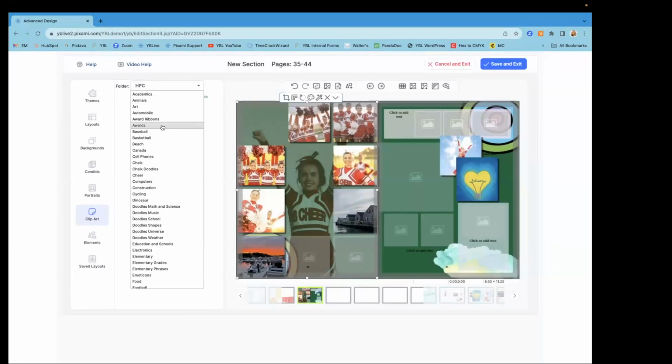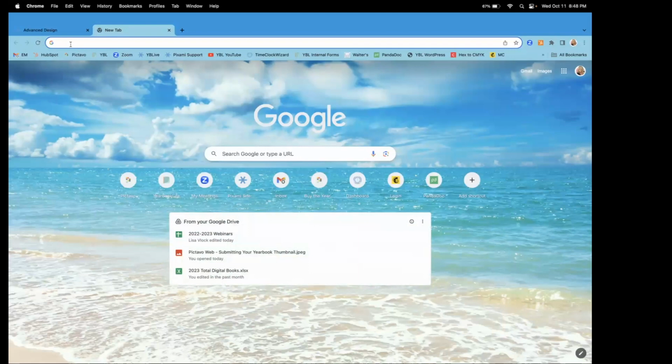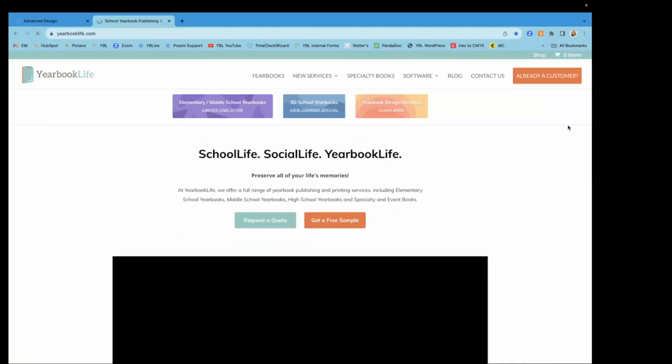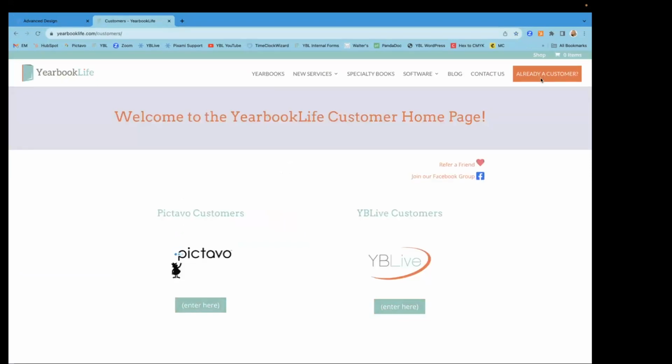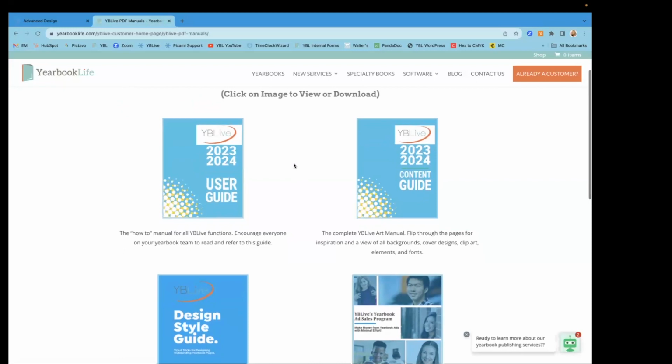You can access our art guide through, let me go ahead and show you where that is. In our YearbookLife.com page, you're going to find a customer page. And we're going to go here to the YBLive customers because we're using YBLive. And then we're going to go here to our PDF manuals. And it's going to list all of our user guides, the content guide, that is our art guide right there. And it's going to list all of our art that we have to offer. It will have all of the different categories available.